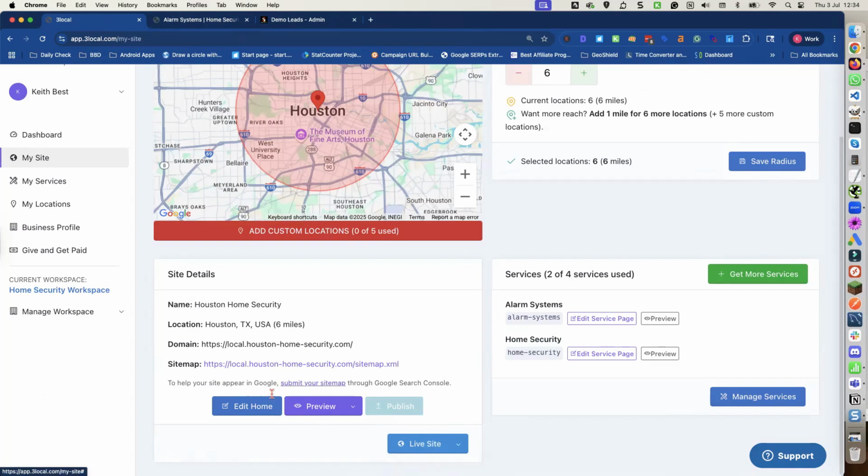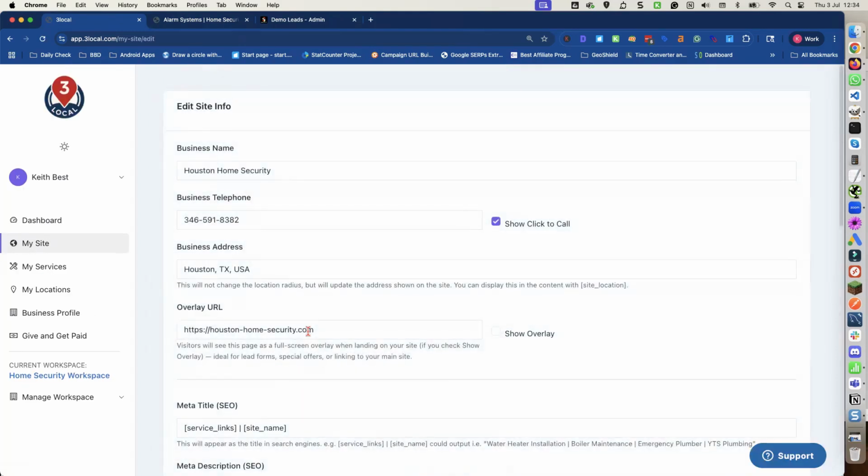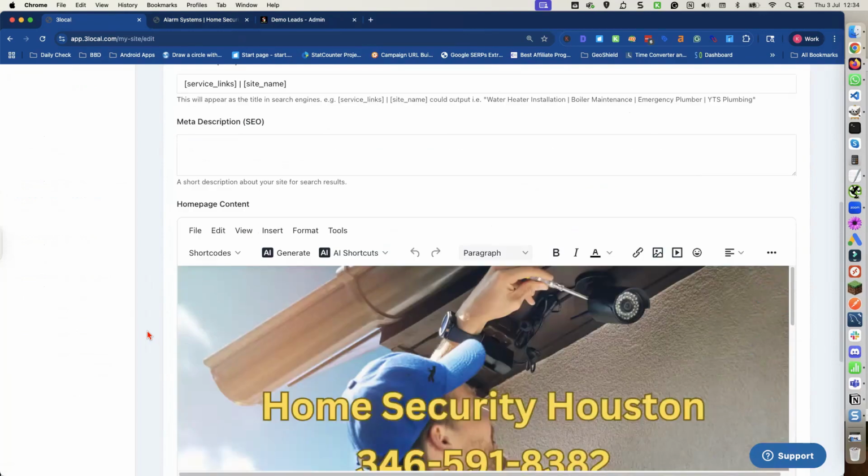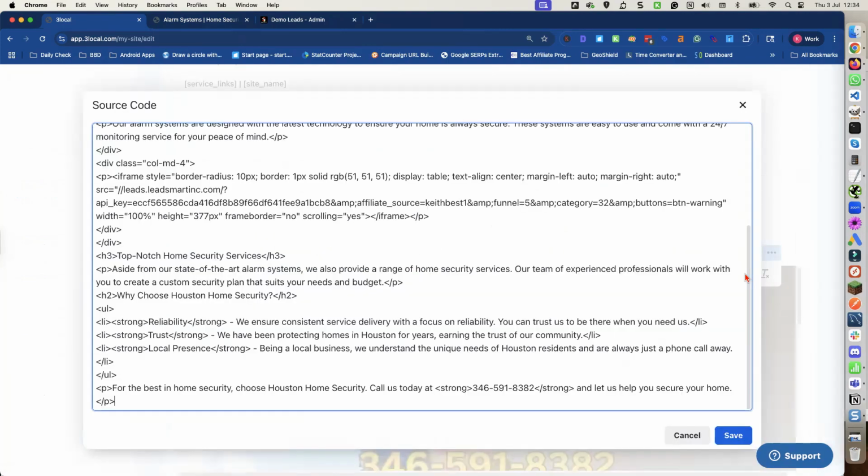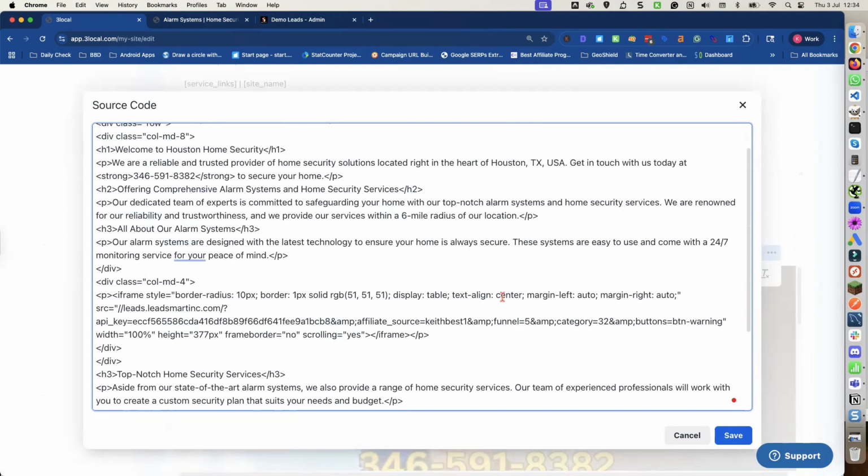So obviously, first off, what we need to do is go into edit. Come down here and we need to go into the HTML by clicking the three dots and then clicking on the source code there. This takes us to our HTML.